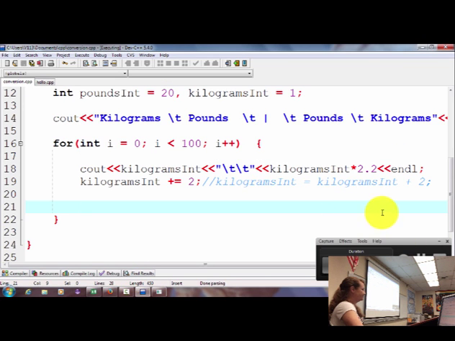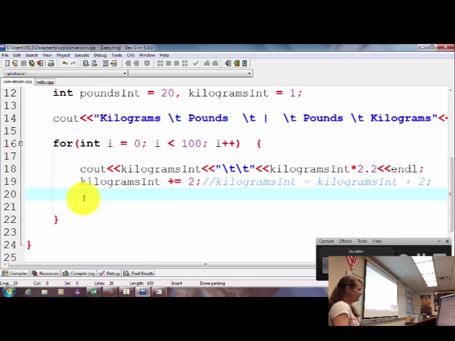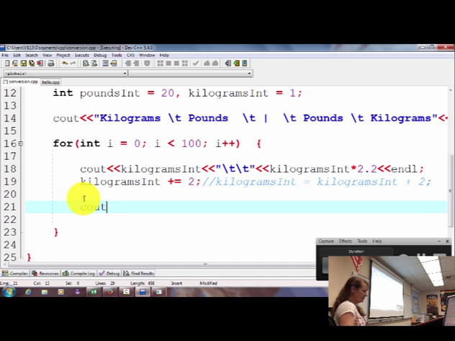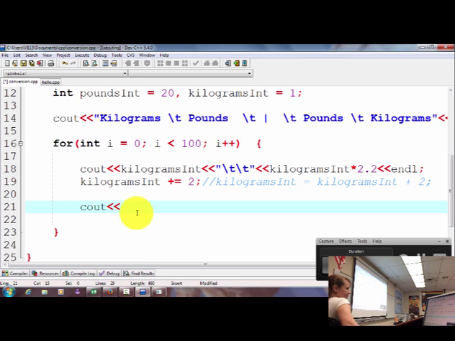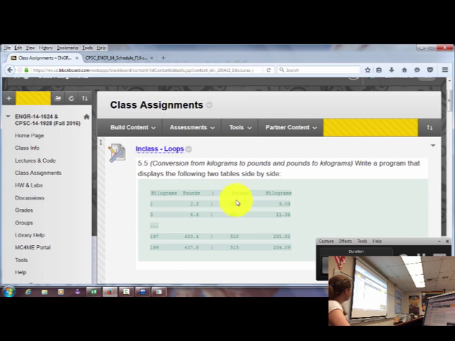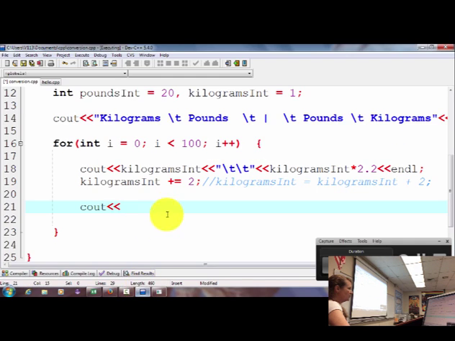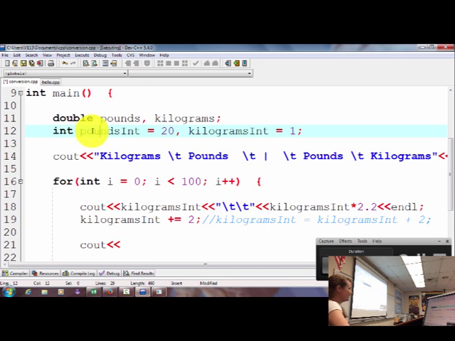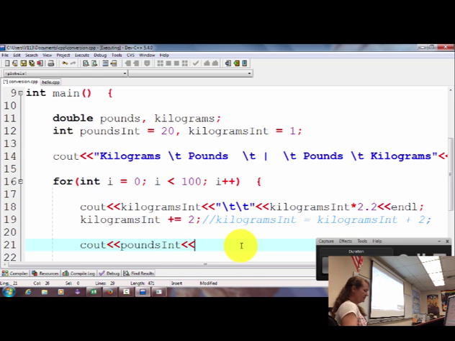How do we make the next column? The same way, really. So we're going to cout for our next column. And in our next column, we have pounds starting out at 20, increasing by 5, and then we have our kilograms conversion of that 20. So where did I have my pounds integer? I named him pounds integer, and I started him out, or initialized him to 20. So he could be the next output. Notice it kind of looks the same as up there. Doing the same thing, I could tab over twice again. And if it's too many tabs, I would take it away after.